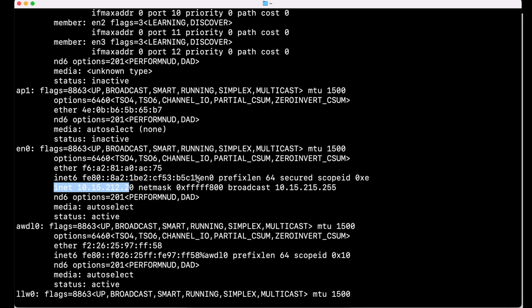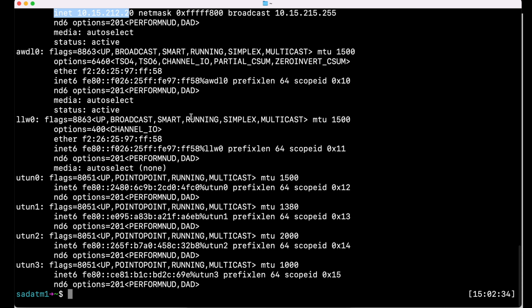Now, how do I know all this, right? So, how do you understand which IP address is what? For this, I recommend you search on Google. Say, hey, what does the output of ifconfig look like? What does it mean? And you should be able to find a lot of resources to tell you how to parse through this. Now let me show you an example.